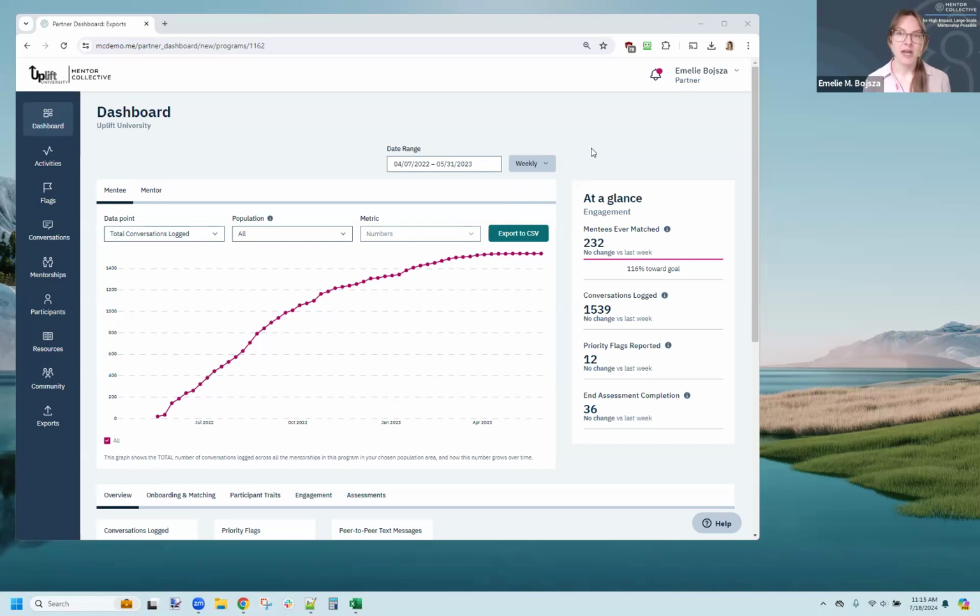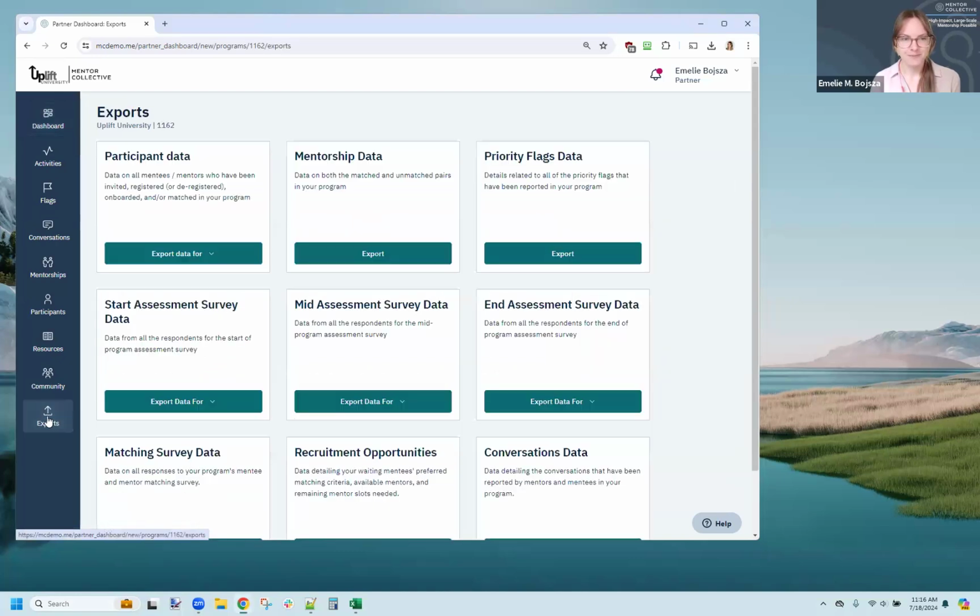In this video, I'm going to show you how you can do that by exporting program data from multiple years in your partner dashboard and using Excel to compare values year over year. So the first thing that you're going to want to do is, of course, navigate to your partner dashboard, and then we're going to want to export some data. So we'll do that from the exports tab down here.